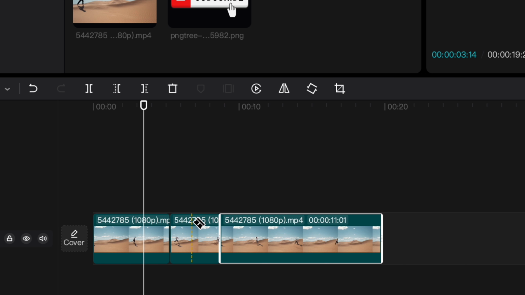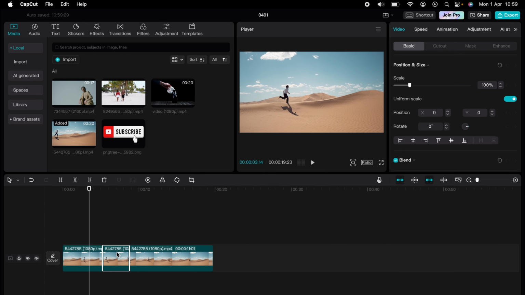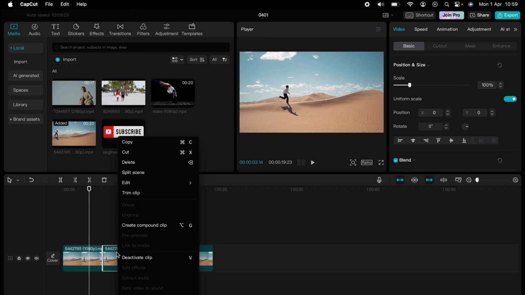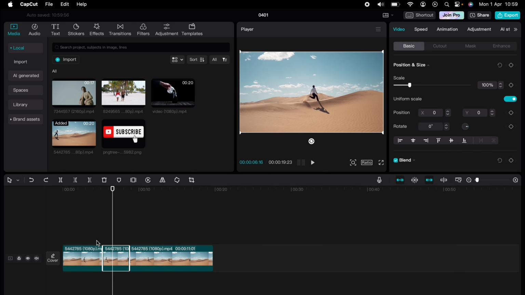And to do that, you want to press A on the keyboard, and this will remove the cutting tool. Then you can right click on the part you've cut and select delete, or you can simply press the backspace on the keyboard with that section highlighted, and it will delete that section of the clip. Now let's put that back.